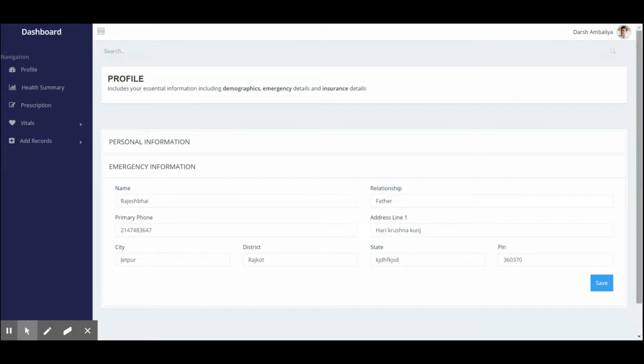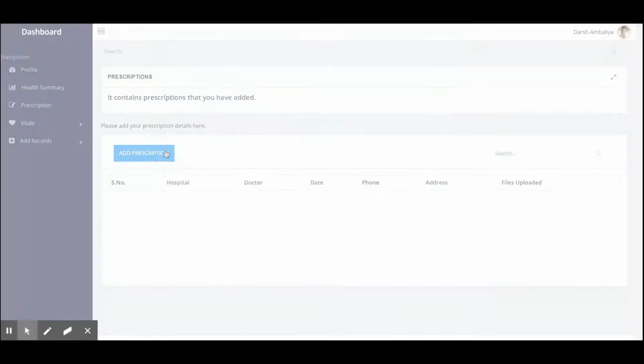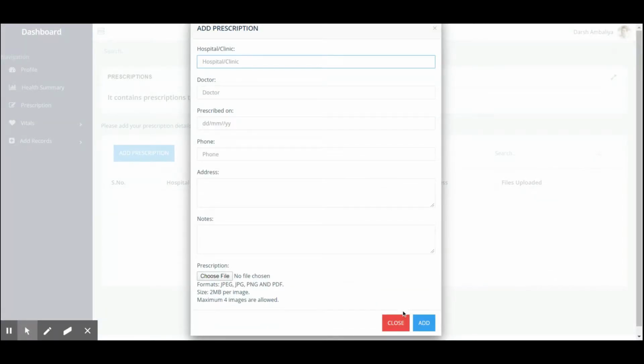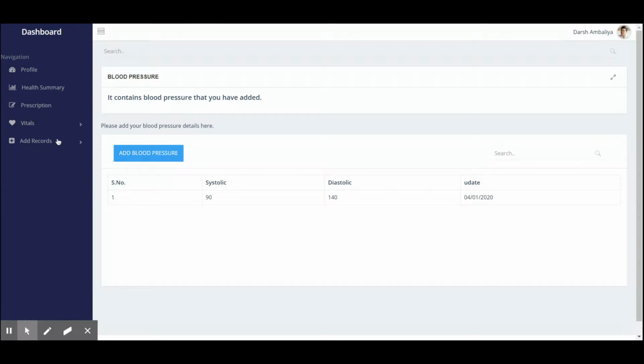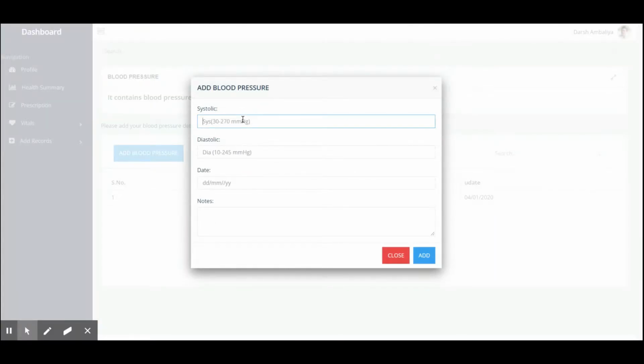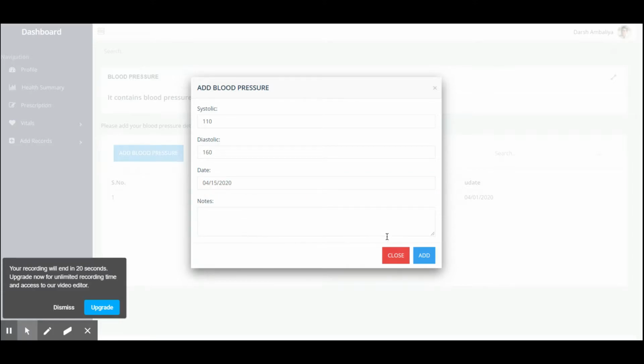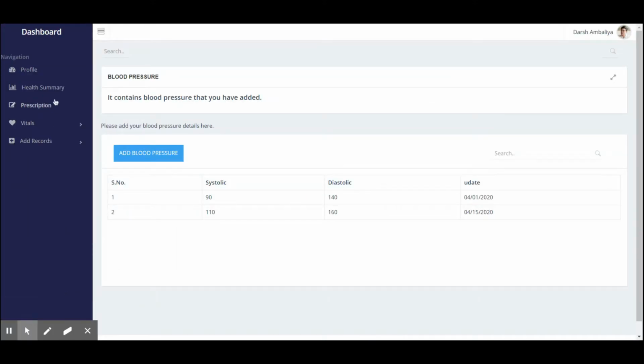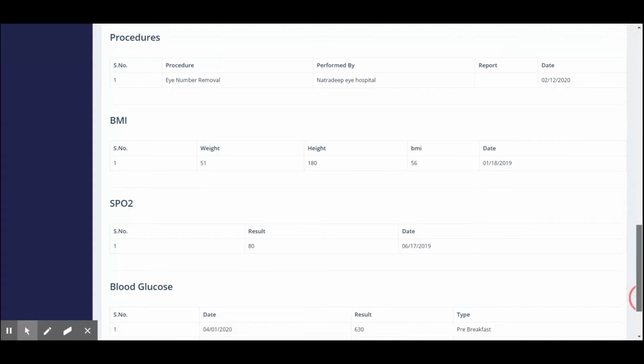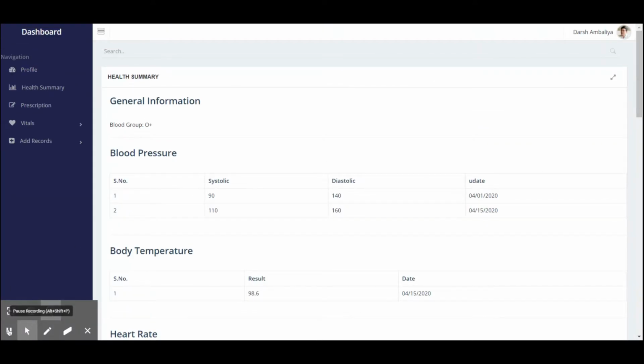The patient module has your personal and emergency details, which you can edit as per your wish. Also, you can add various health details manually, like your old prescriptions, lab tests, allergies, vaccination details, blood pressure, etc. The health history shows the compilation of all your health information on a single page.